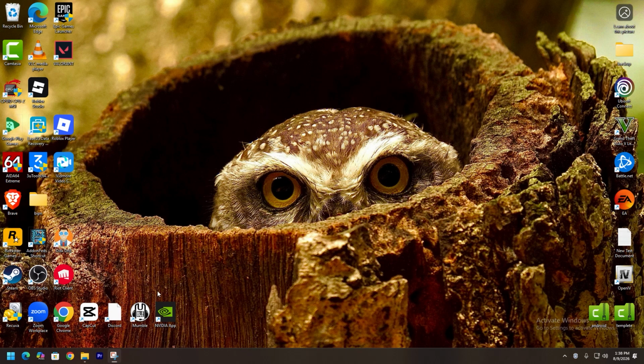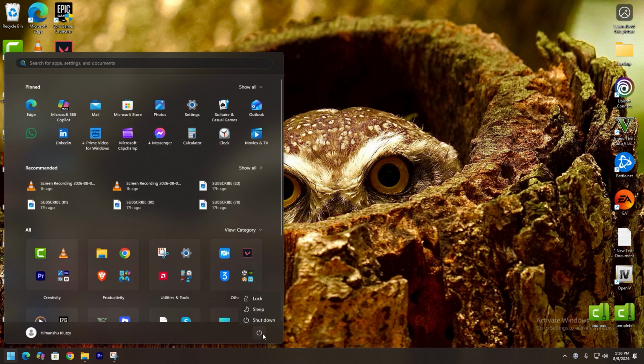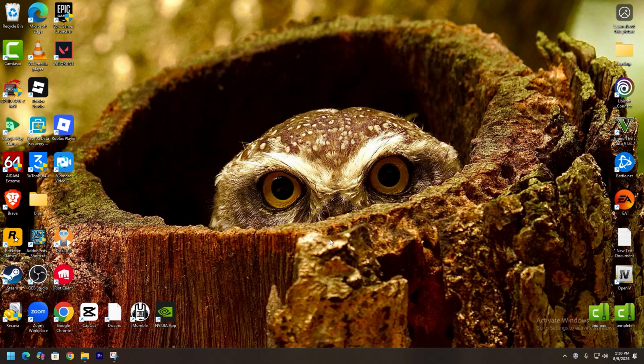After that, you can also tap on the start icon and restart your PC over here. After that, you want to simply update your graphics driver if that is necessary. And you can also check your DirectX or your graphics hardware to meet Valorant's requirements.